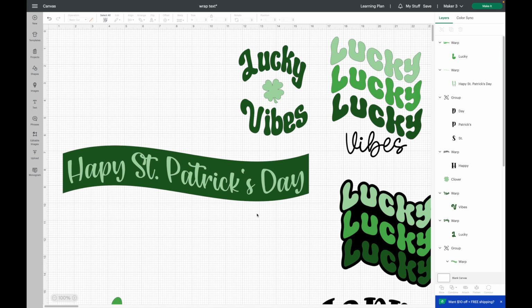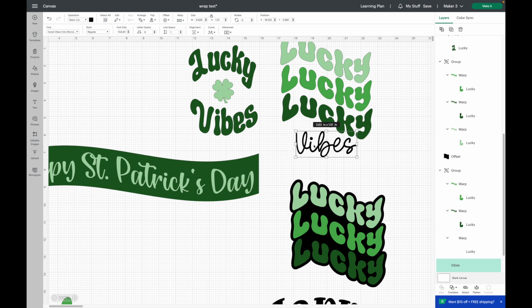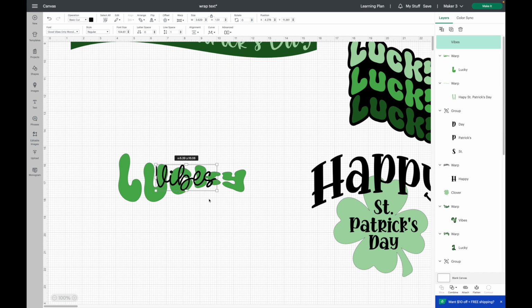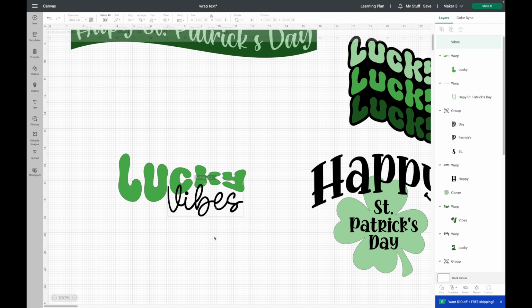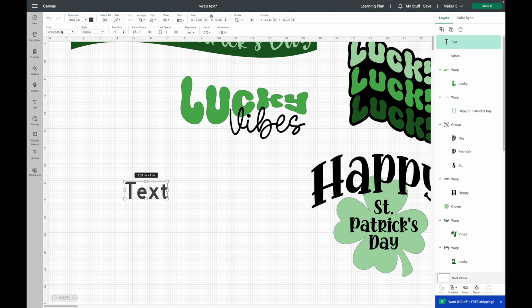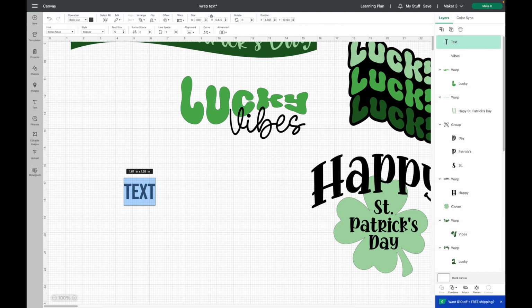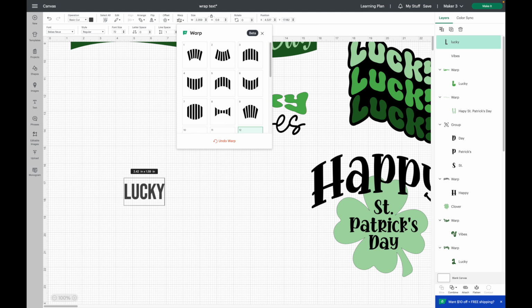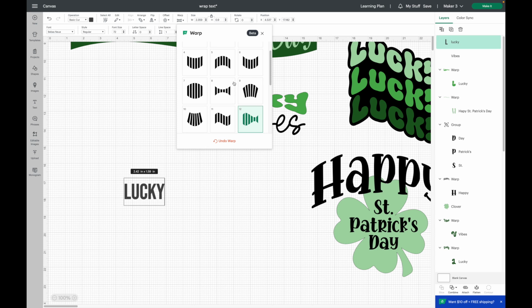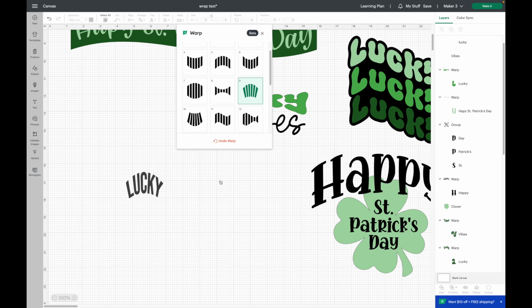I like that. Now I'm going to grab my vibes and hit duplicate. I'll bring it down here and add it to this. That one looks super fun. I'm going to grab a different font again. I'll type in Lucky again, and I'll come up here. For this one, I'm going to select number 9.